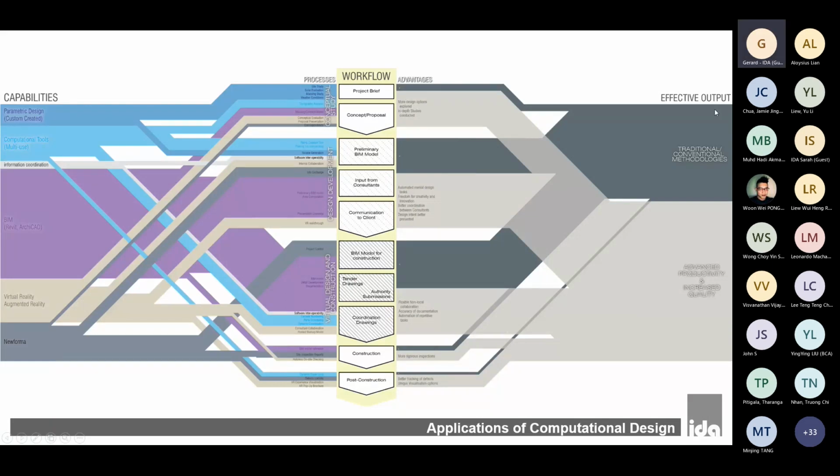So then what you see on the right side is just a very rough comparison against a more traditional, conventional approach, where it definitely provides a lot more productivity in the process and a lot more quality in the final end product.